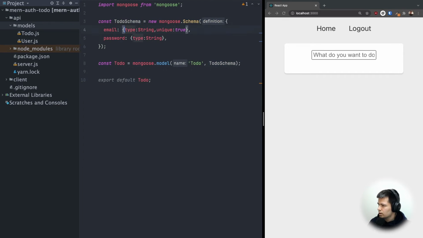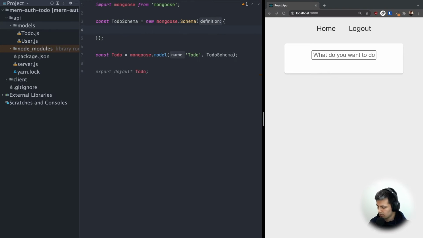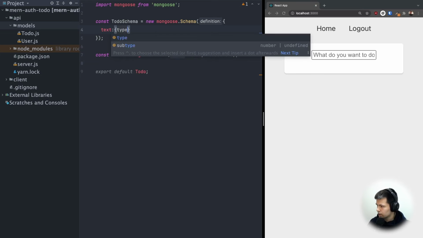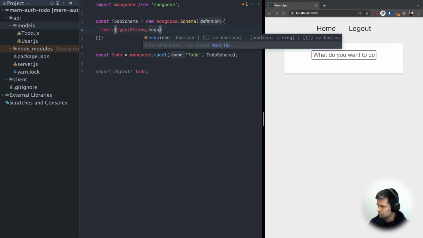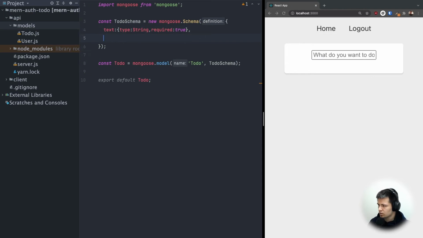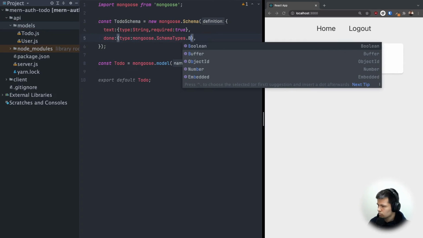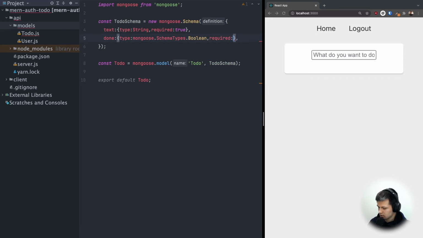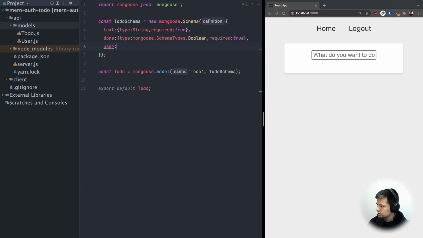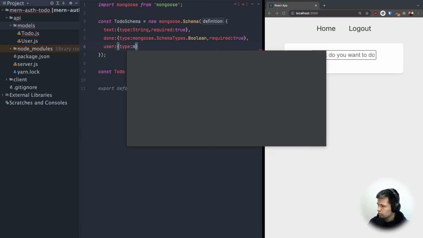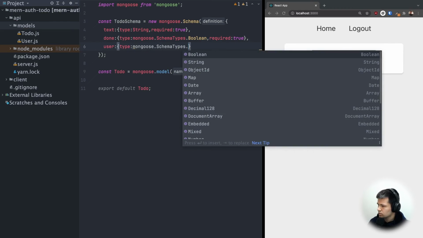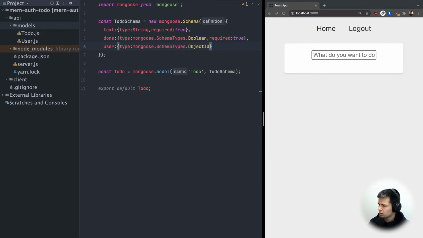All right. So our to-do schema will not be email and password, but instead it will be a text that will be type string, and let's say it will be required. Now we want also to have done, so it will be checked or not. So done will be type of mongoose schema types, and here boolean, and let's say this one will be also required. And the last thing will be user ID, so let's call this one user, and the type will be mongoose schema types and object ID, because it will be ID of our user.